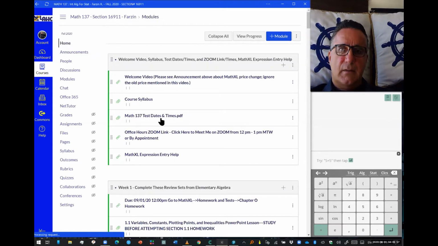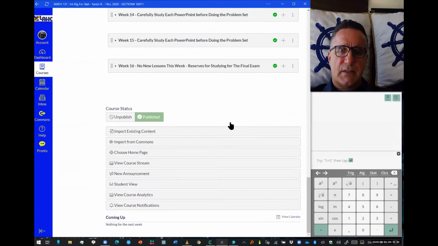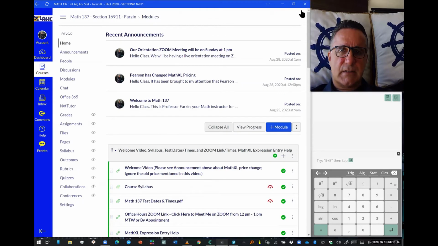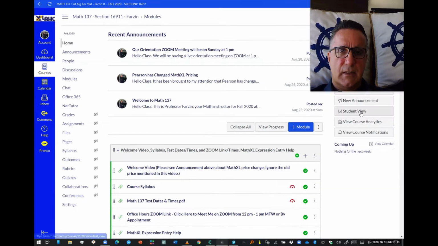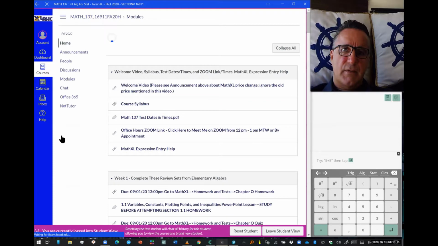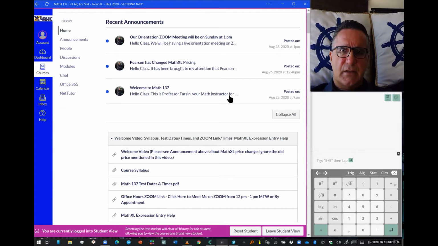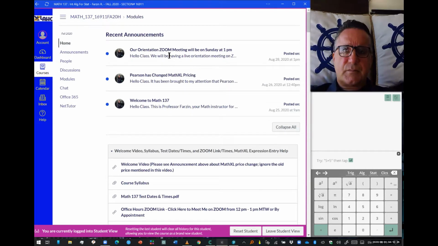Now, let me go ahead and show you the actual view that you see, which is called student view. So let me enter that. Your view is going to be simpler than the one you saw a minute ago. That was the instructor view with all kinds of options. So this is a much simpler version that you're going to see. So on a daily basis, you're going to want to log in here.